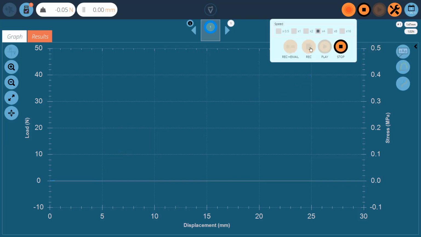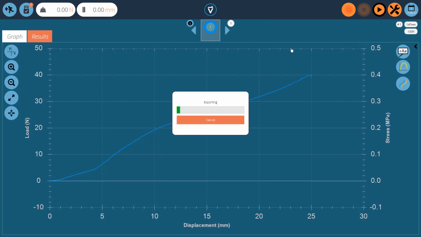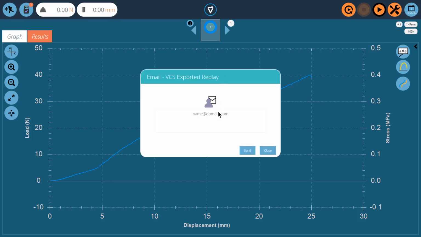There's a record button on here as well, and that will record the test and save it as a video, and it will be saved in your root directory. We can also send this to someone with a record and email. So I'll hit the record and email, it's recorded the video, it is saved in your root directory, and now using the cloud we can email that to somebody.